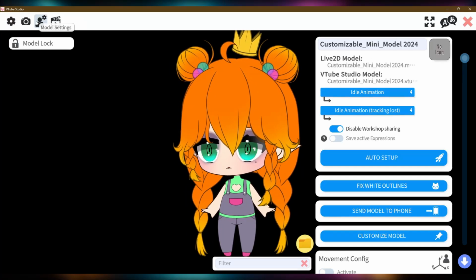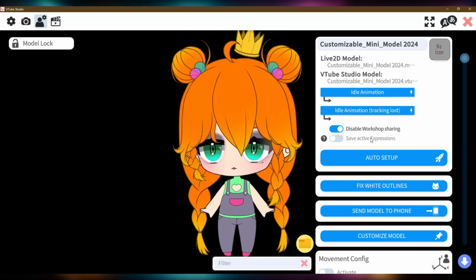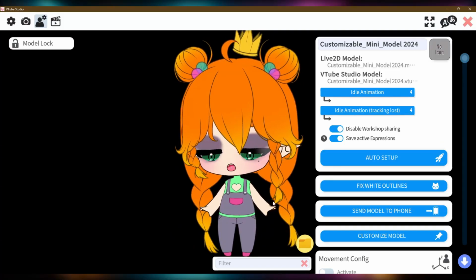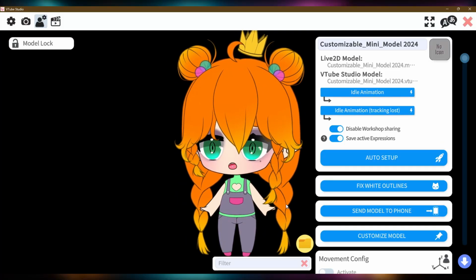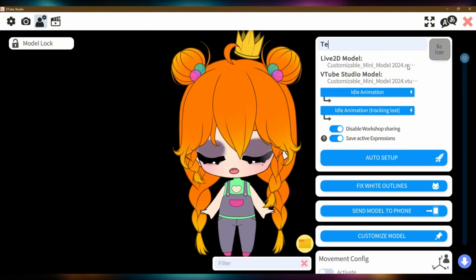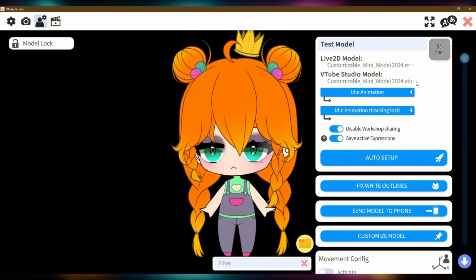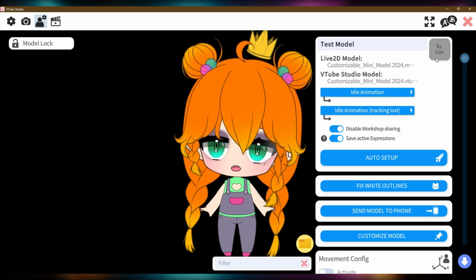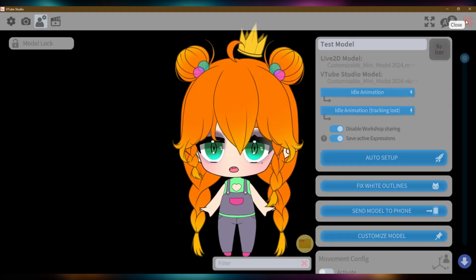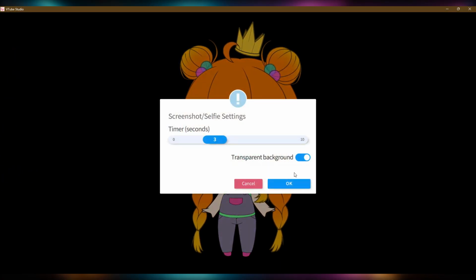So you come over here to this model settings, and right here where it says save active expressions, turn that on. And when you come back to load your model in, she'll be saved with all your looks here. So with that, you can also change the name of the model. So I'm going to just name it test model, for example. And if you took a screenshot of her, you could load an icon here.